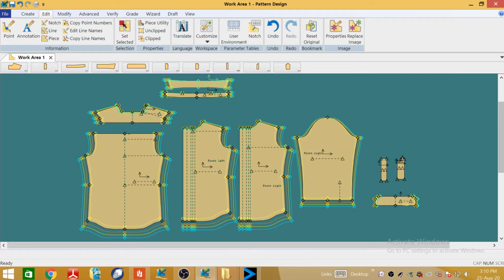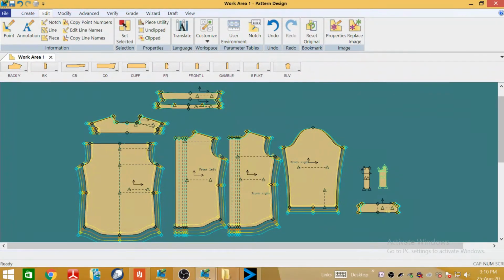Today in the session of the gent's shirt design tutorial, I have come to you with a very essential class. In this class we will learn about the grading and modification of the gent's slim fit shirts. In the previous class we already learned about the design of the slim fit gent's shirt. Now let me explain first of all about the grading.